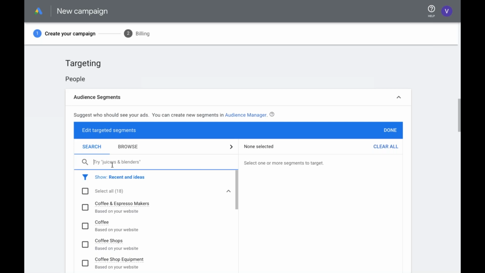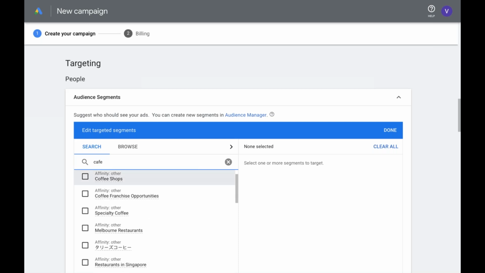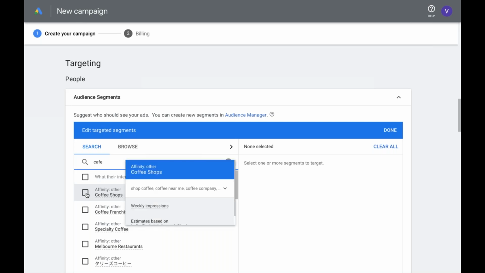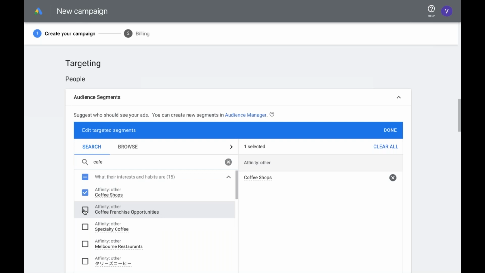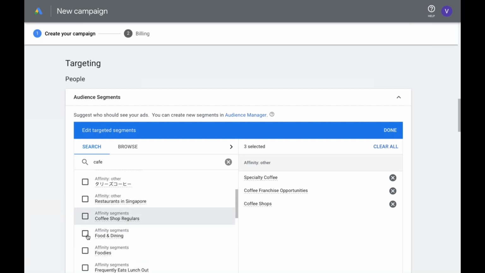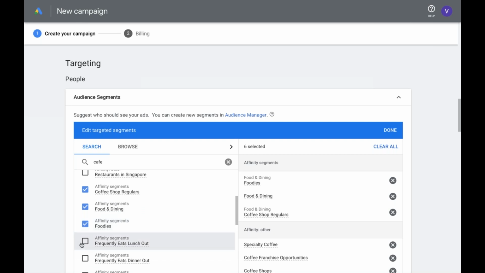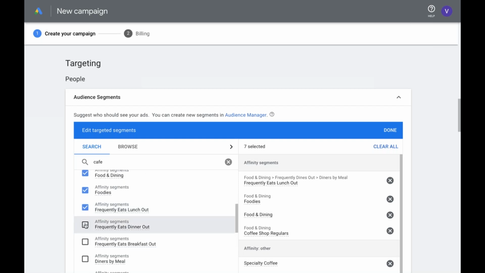So it gives you suggestions, but according to your business category and what you're looking at, search on those. Say I'll say cafe. Then I'll look for restaurants. I'll take both options. So peak affinity audience regarding coffee shops, or coffee franchise opportunity, specialty coffee, coffee shop regulars, food and dining, foodies, affinity segments, frequent eats lunch out, frequent eats dinner out, breakfast out.